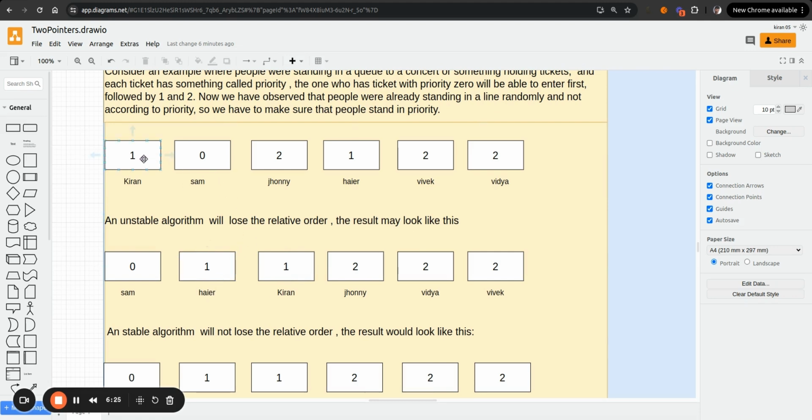Whereas if we check the group of ones before sorting, the person with name Kiran is first, followed by the person with name Hire. But after executing this unstable sorting algorithm, our relative order in the group of ones has been lost, because the relative order between these two people has been changed. So this is how the result of an unstable algorithm will look.